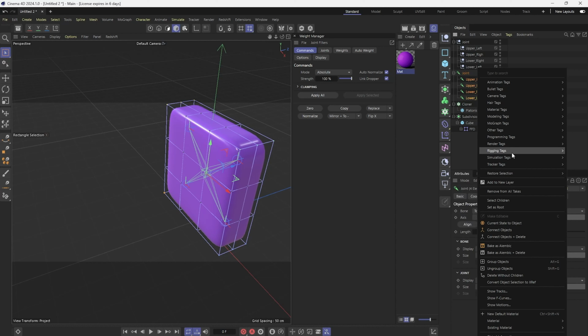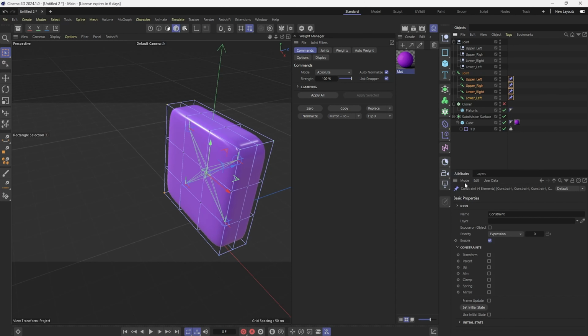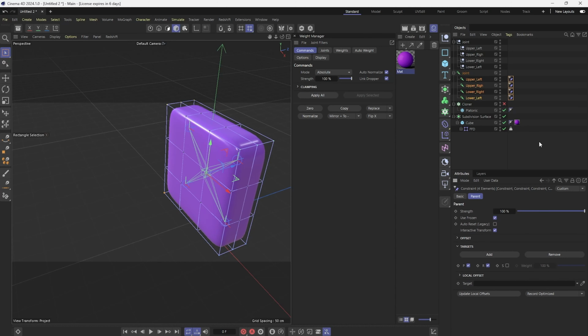and go to rigging tags and go to constraint. And then I'm going to click apply to this parent. And then I'm going to go to each one of them and put the null inside this constraint so it locks it to that null. And then whatever that null does, the joint also does.